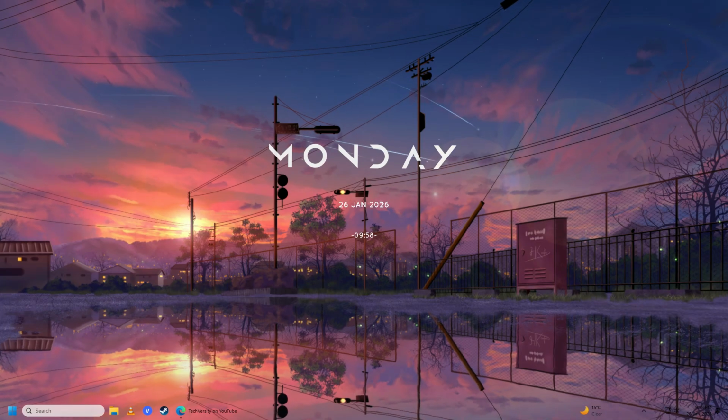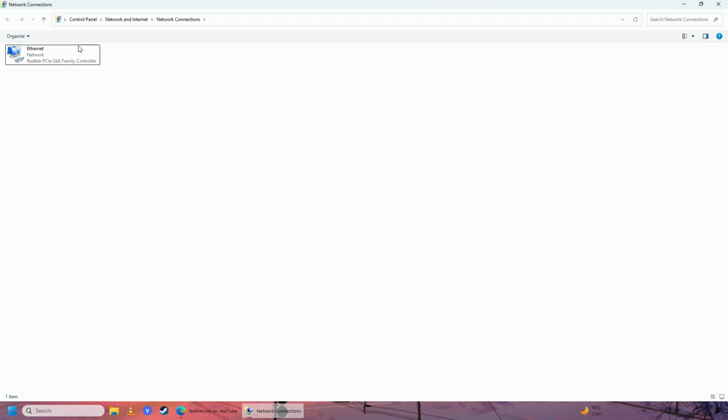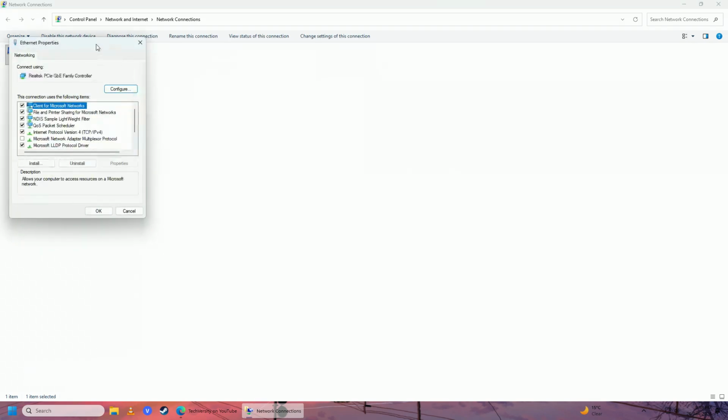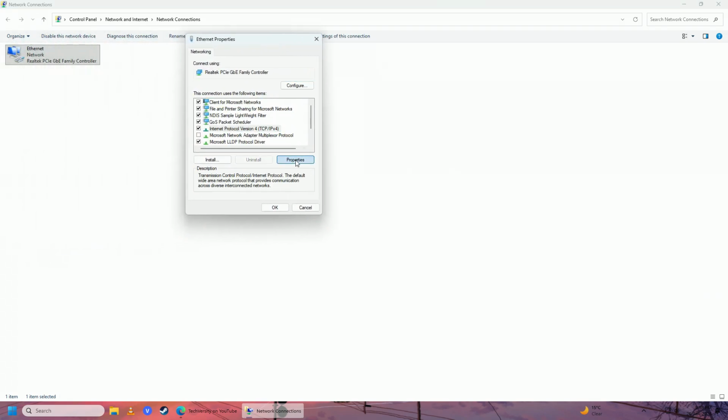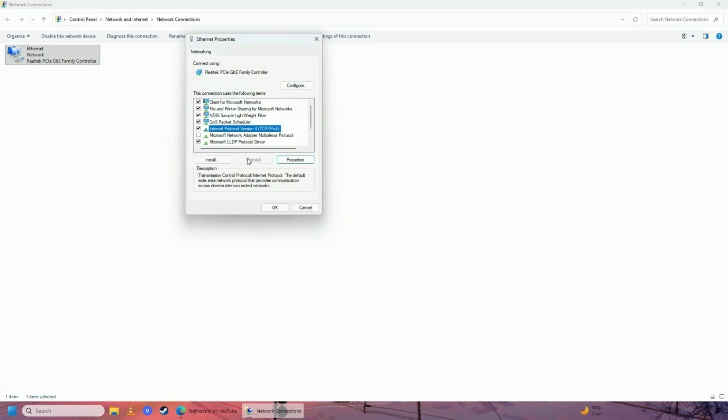You're going to open up your start menu, write here "view network connections," and then select your network connection here. If you're on an Ethernet connection, you should have Ethernet, and if you're on a wireless connection, you should have WLAN here. Just right click on your network connection, click properties, go into Internet Protocol version 4, click properties, click use the following DNS server addresses, write in here 8.8.8.8, and in the alternate DNS you're going to write 8.8.4.4. After that click OK, and then scroll down.